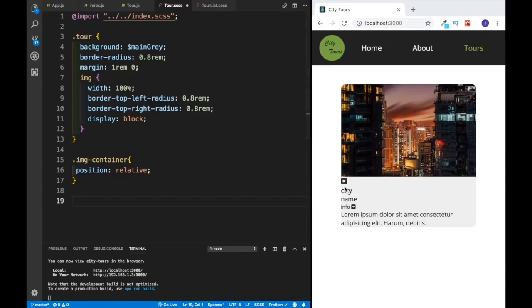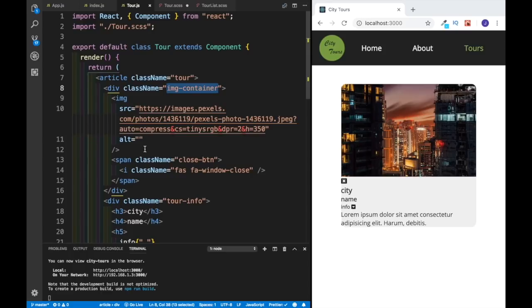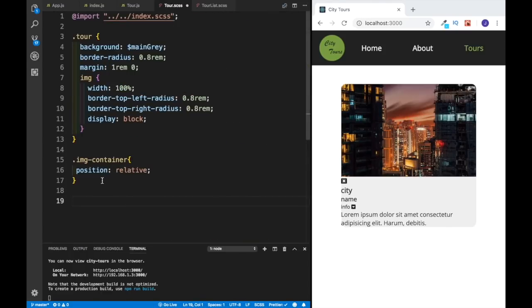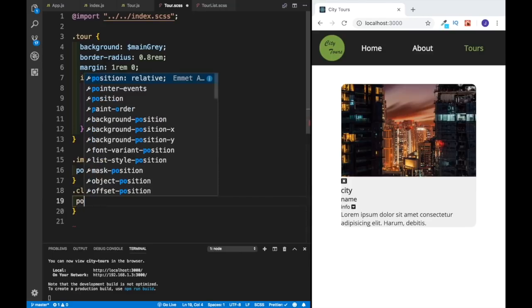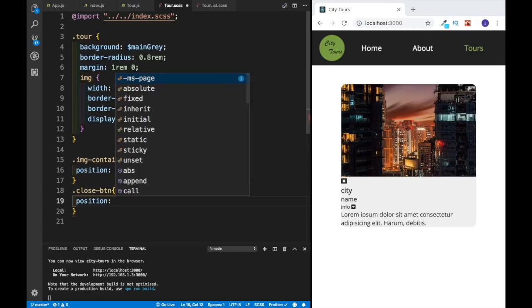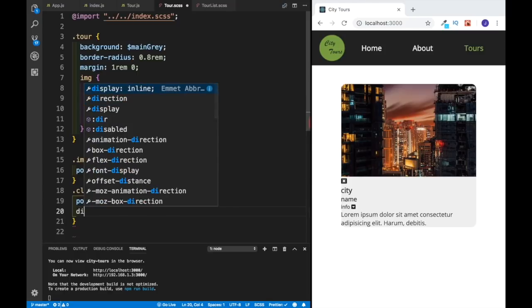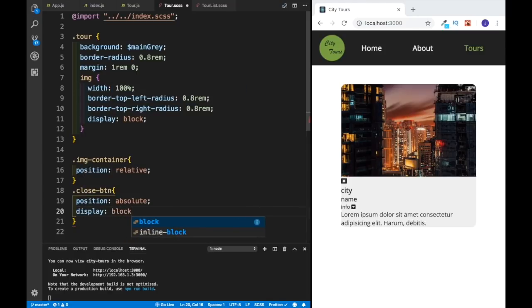And now let's work with this close button. Remember in the tour.js, we had this close button, which was Font Awesome. So let's go back to the tour Sass file and let's say close btn. Now what we would want is to work with a position absolute. Again, we would want to take it out of the normal flow. So now we say position absolute. We also would want right away display of block because we're going to be adding some padding and we would just want it to respect it. So let's say display of block.